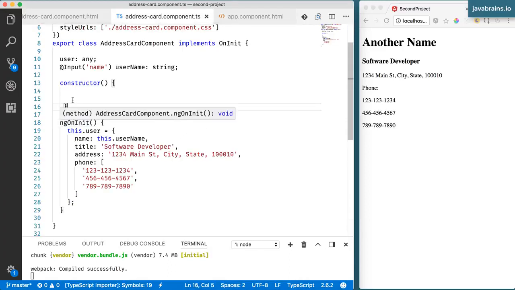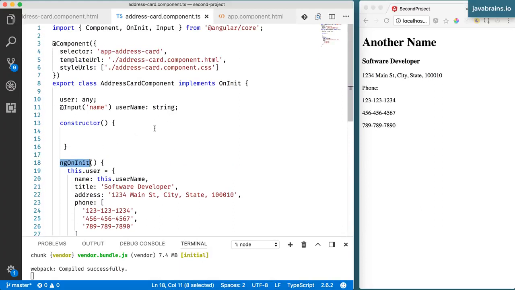Now we might be wondering, what did I do over here? Why did I take this out from the constructor and into this method called ngOnInit? We've been seeing this in our components for a while now. When we run the Angular CLI, it generates this method by default, but we haven't been using it. This is the first time we're using it. Now what's going on? We will tackle that in the next video.